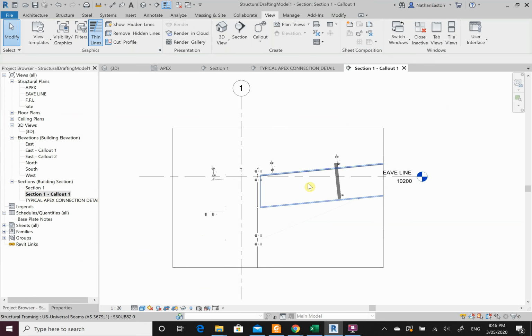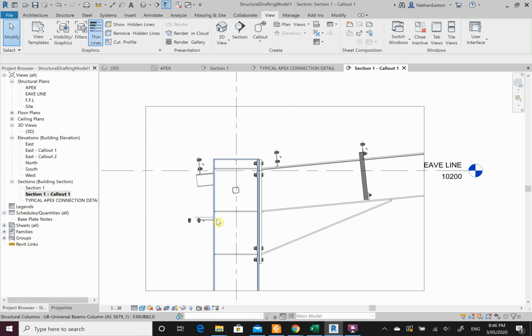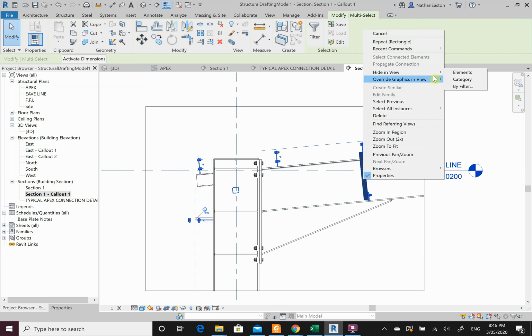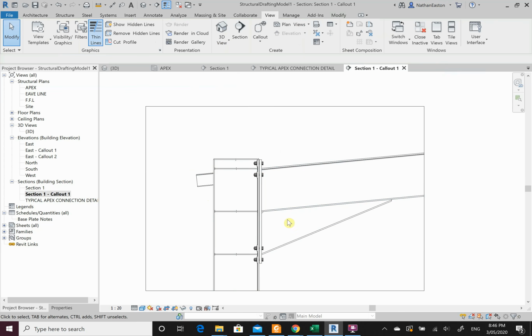Now, all I'm interested in here is my haunch, so my connection, my column, and my rafter. My fly brace and the purlin connections I'm not interested in at the moment. So I will select them. You can do this again from your visibility graphics. You don't have to do it this way. You can go VV or VG and go through them. But I'm just going to select everything that I don't want in here, right click, hide in view, elements, and that will hide them all.